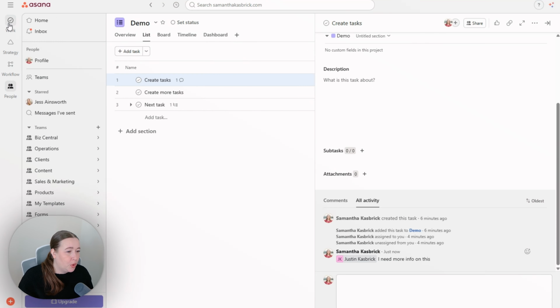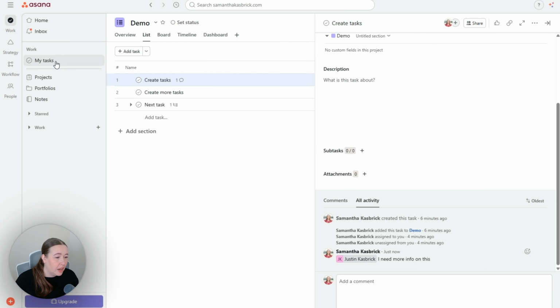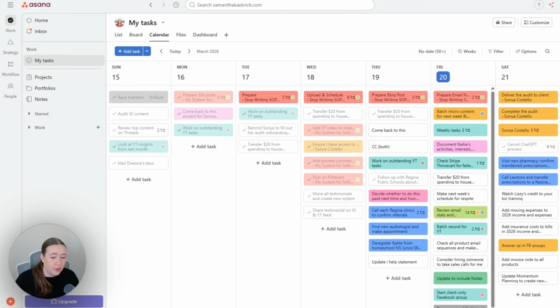Okay, so now let's talk about My Tasks. This is actually one of my favorite features of Asana. If we go into the Work section here, My Tasks is going to show up right here. If I click on My Tasks, you're going to see that these are all the tasks that are assigned to me. So this is stuff I've assigned myself, stuff that other people have assigned to me. My VA sees the same thing.